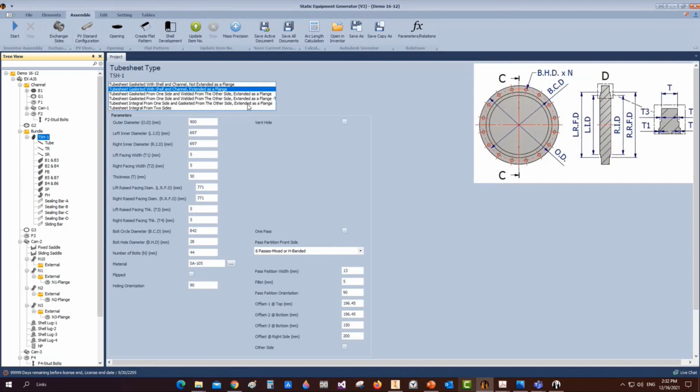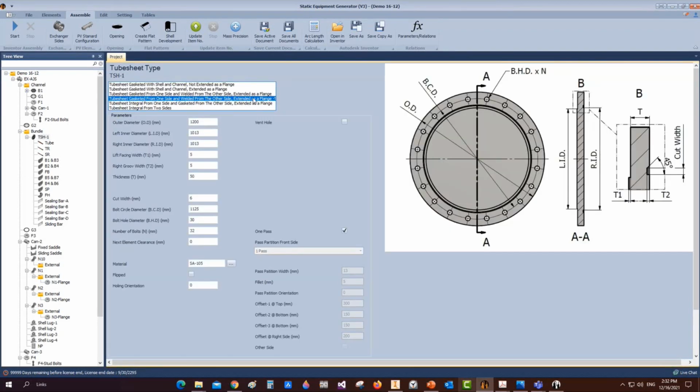To TEMA. If you take a look at this type of tube sheets, they asked us to add this type of tube sheet, which includes a groove here and a single raised face for the other side, which is not according to TEMA standard. So we added it to SEG library to be able to use it anytime. So if you would like to add something to use it in the future, you could send it to us, and our technical and development team will add it to SEG library.